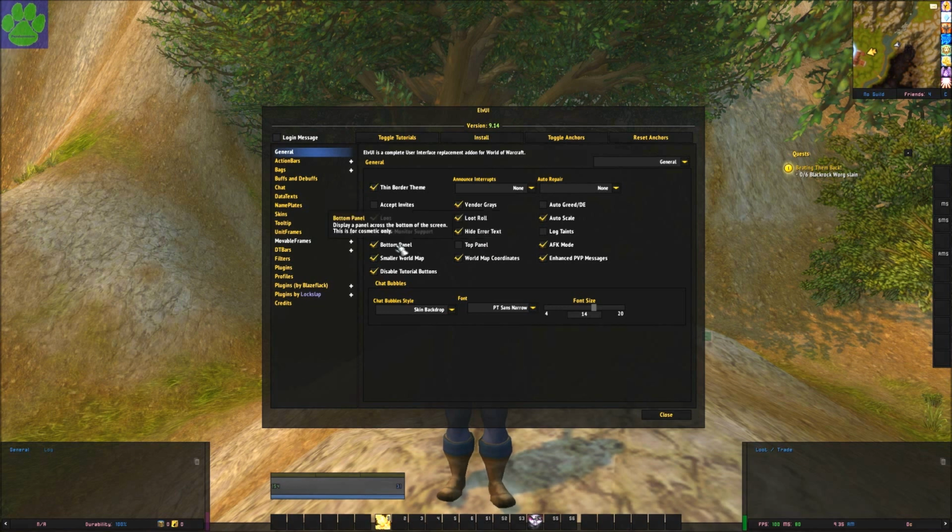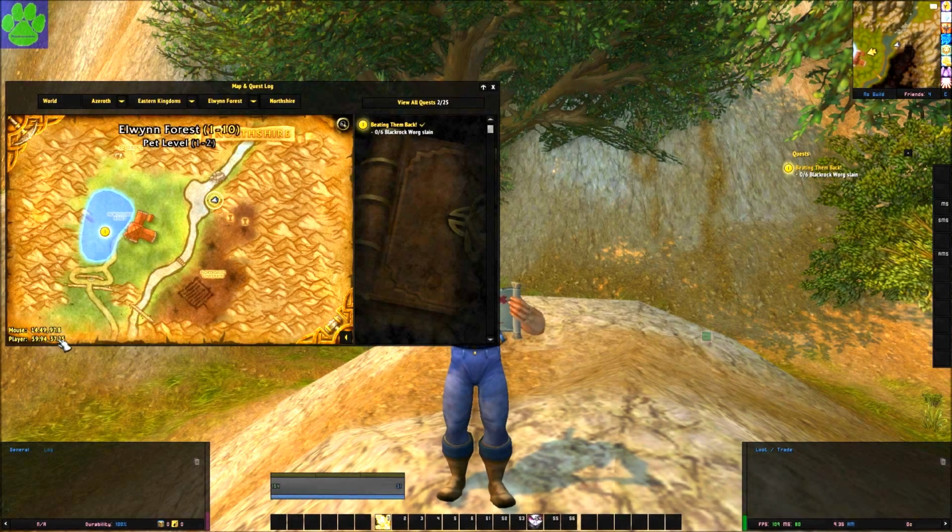And then you can also do the same for the bottom. As you can see, the bottom one is already there. I get rid of it. All right. This allows you to have a small world map and then world map coordinates. So if we open up the world map, you can see that the coordinates are down here. You have your player, and then you have your mouse over. So if you want to mouse over a certain area to know exactly where you need to go, what the coordinates are, there you go. That's what does it.